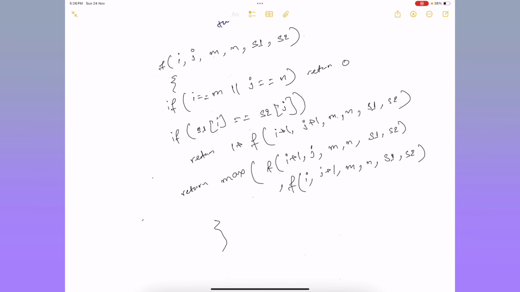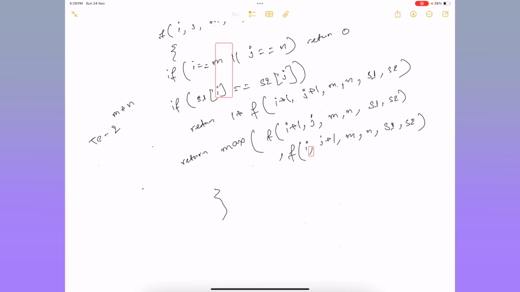But what will be the time complexity? As we are using recursion over here, the time complexity will be 2 to the power m plus n. Basically each letter either can be part of the subsequence or cannot be part of the subsequence, so we have two options. And the space complexity would be the maximum of m comma n.